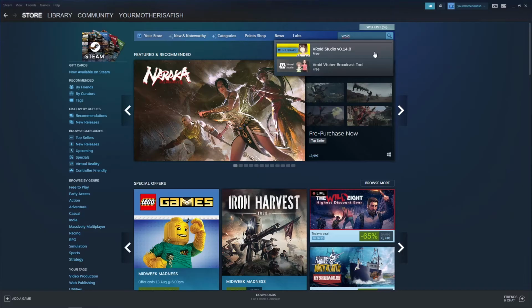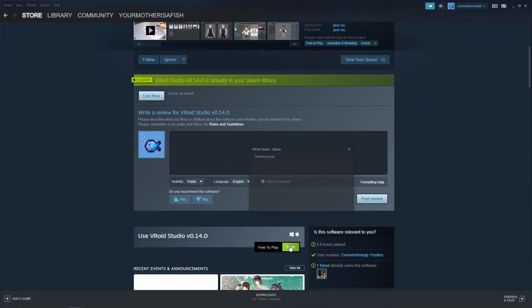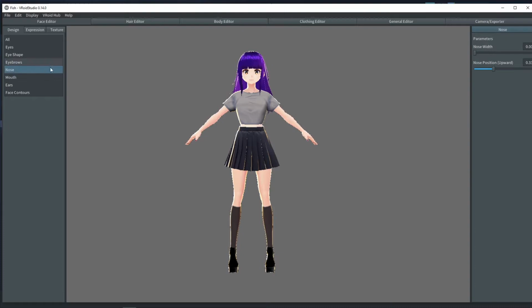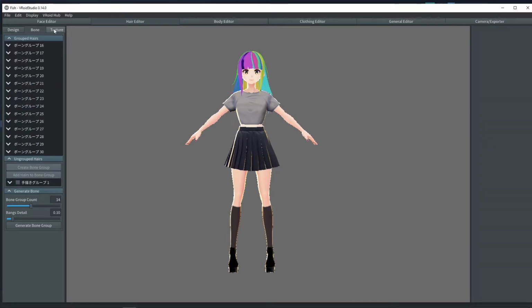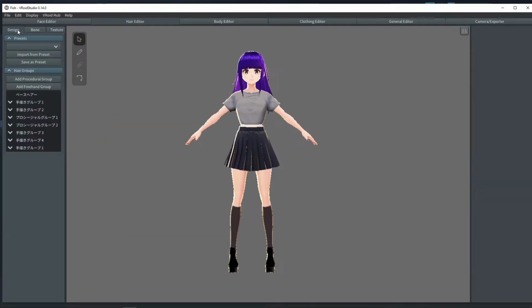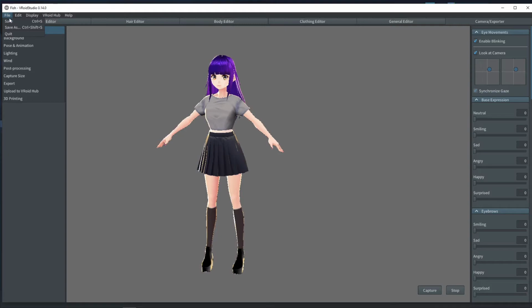So I used Vroid Studio, which allows you to do a very personalized 3D model. You can adjust how tall you want it, how the face looks, how its hair looks, the clothes. You can also just paint it. You can do a lot of different things with it. And then you can just save it off in the file.